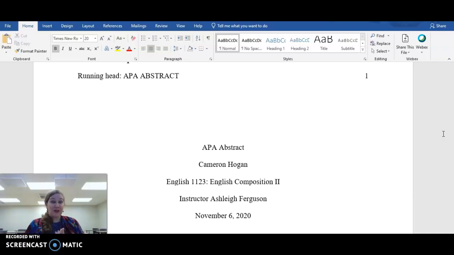However, in APA documentation, you do not use your last name for the header. You actually use a condensed form of your assignment title or your essay title. In this case, our assignment title is APA Abstract. So your header is going to be APA Abstract. Now you're going to notice the title right here, we only have APA capitalized because it's an acronym for American Psychological Association. And then the abstract, the A is capitalized, but everything else is lowercase. But on your title, it's lowercase and capital letters, but on your header, you're going to use all caps.